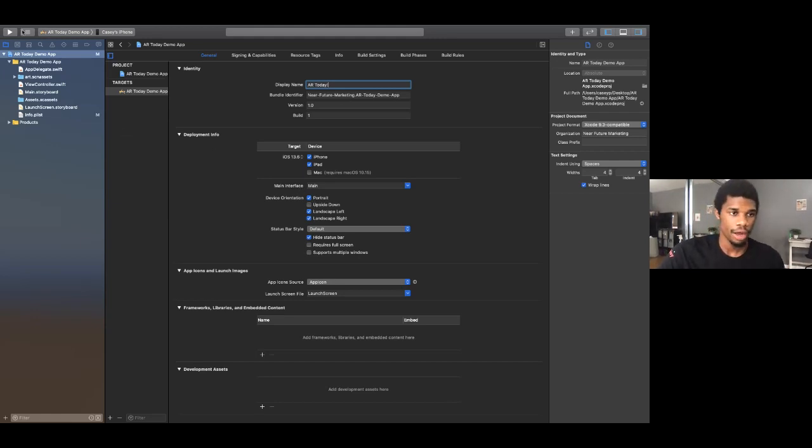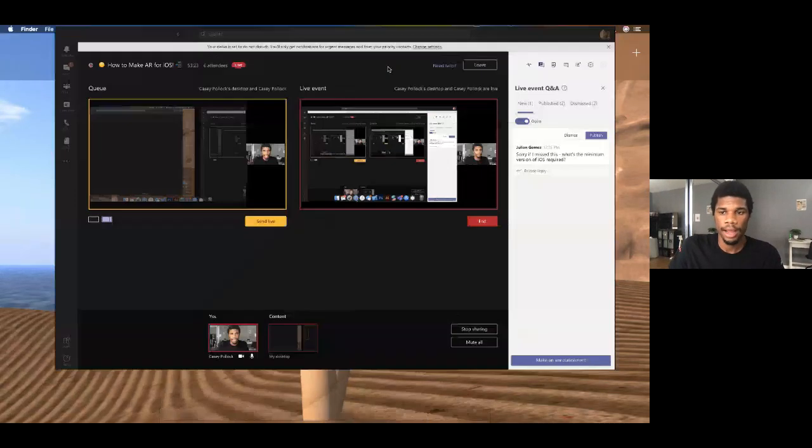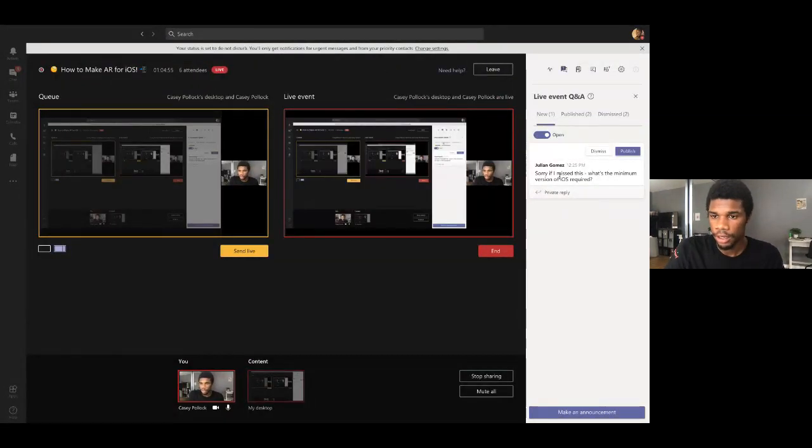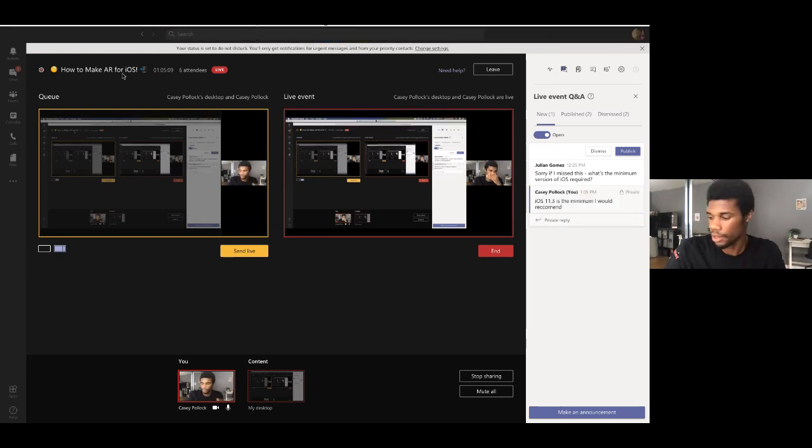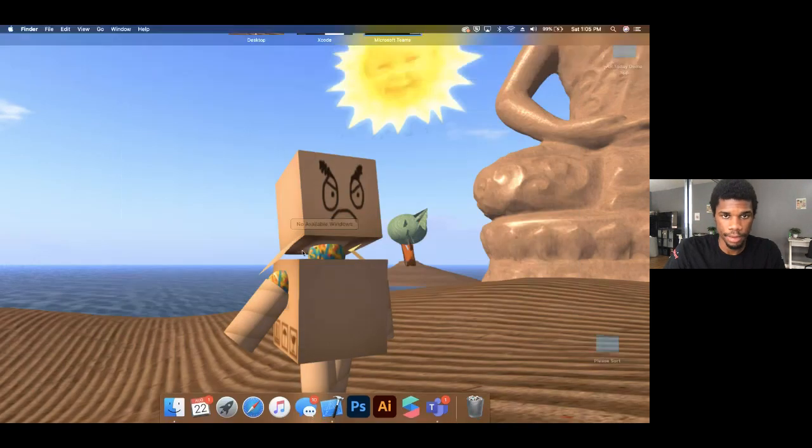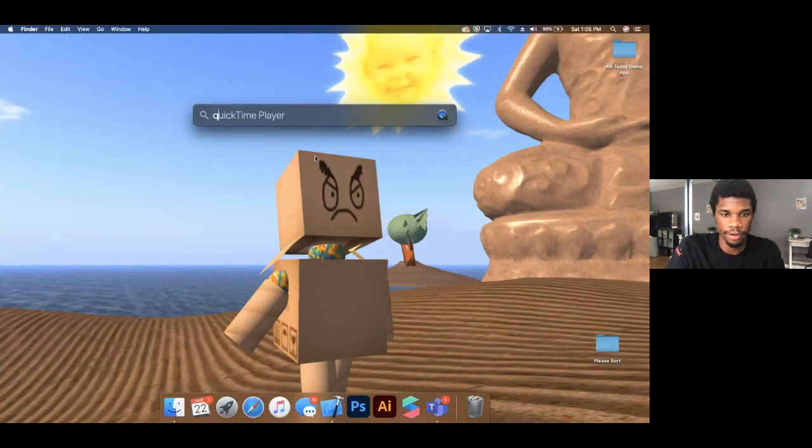So let's hit run here in the very top left. We'll go ahead and tap that play button, and this is going to build our app. While that builds our app, I will check, and I didn't ever actually, so iOS 11.3 is the minimum I would recommend. And I think I spelled recommend wrong, but there you go. Great. And so the app has popped up on my phone. So let me show you my phone.